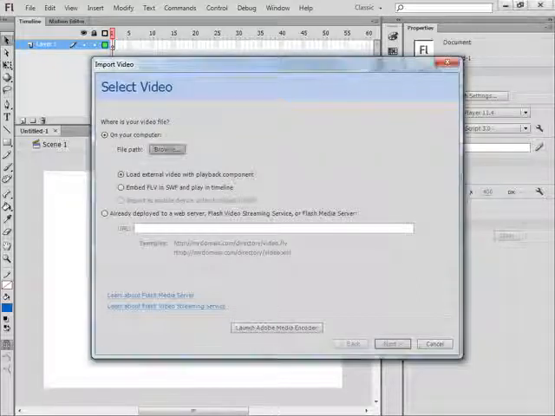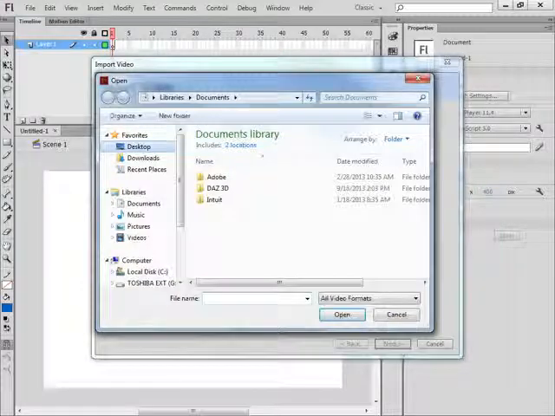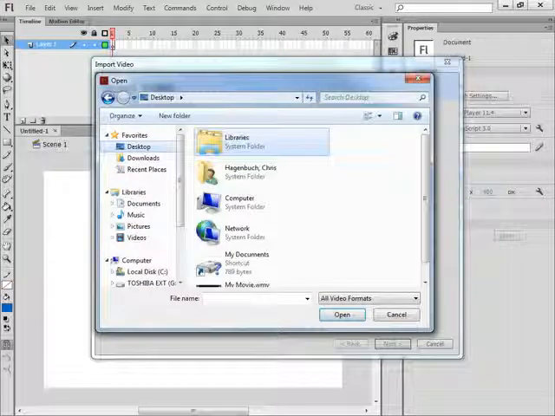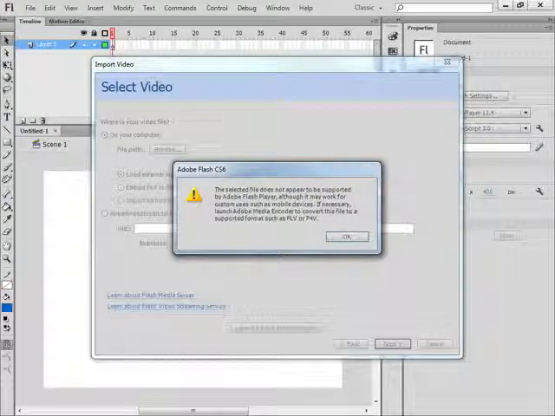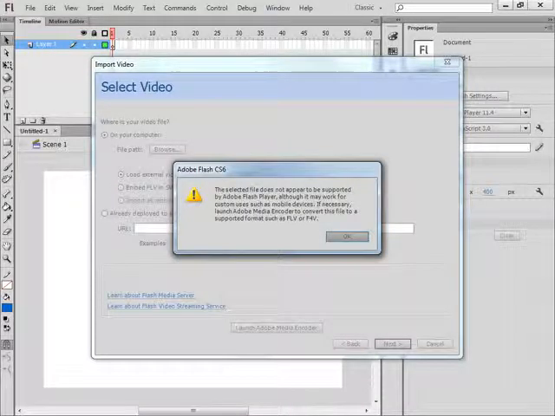So I'll just bring this in right now. I'll just go to the desktop, find that video, open. Okay, so it's telling me that in order to bring this movie in, it's going to have to be a FLV or F4V, okay, that type of movie.